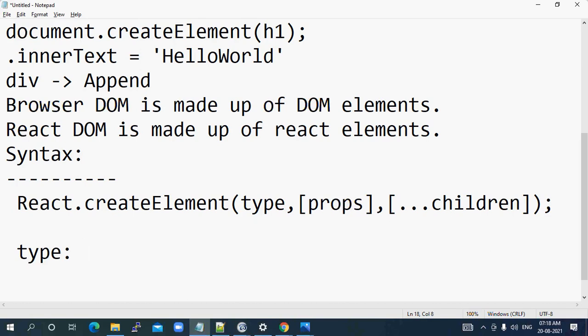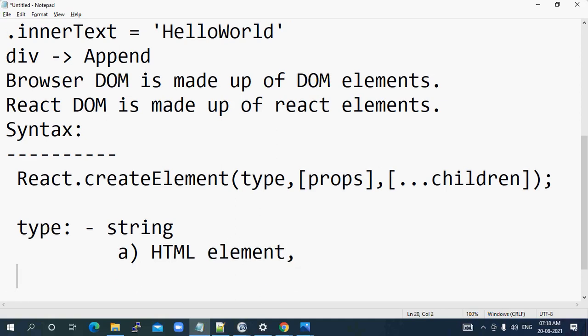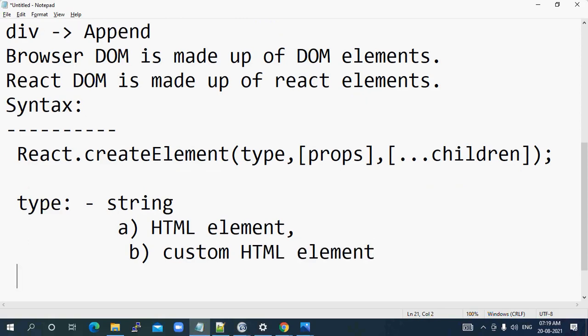What is type? Here, type can be a string which represents an HTML element, or a custom HTML element, or a React component.